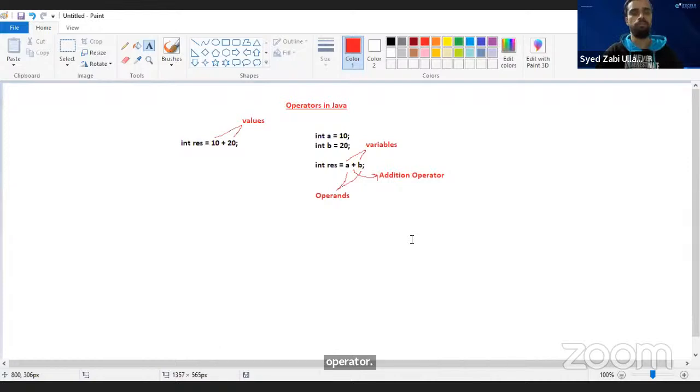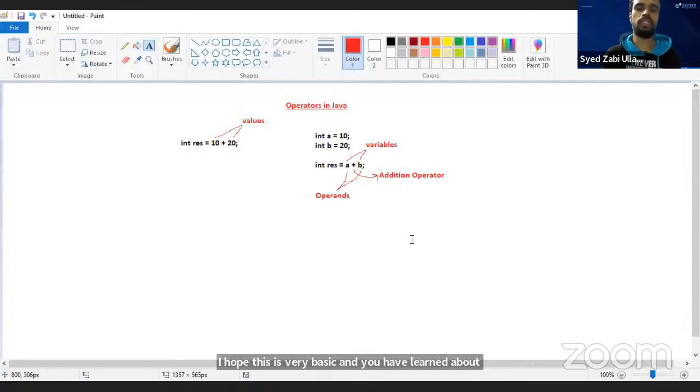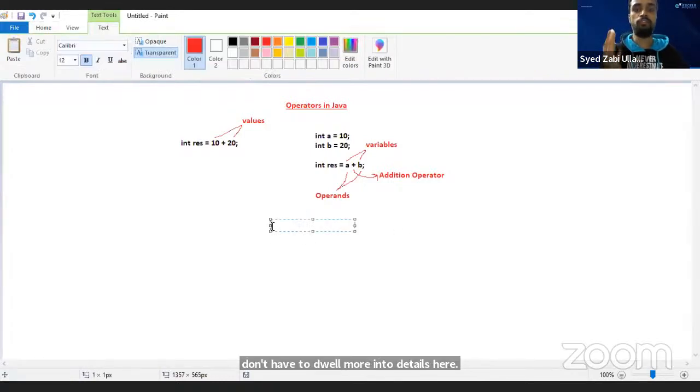I hope this is very basic and you have learned about operators and operands in your schooling itself. So I don't have to dwell more into details here. Now, how many types of operators do we have, sir? We have got 3 different types of operators depending on the number of operands. I hope now you know what is the meaning of an operand. Clearly, I have written it on my screen.